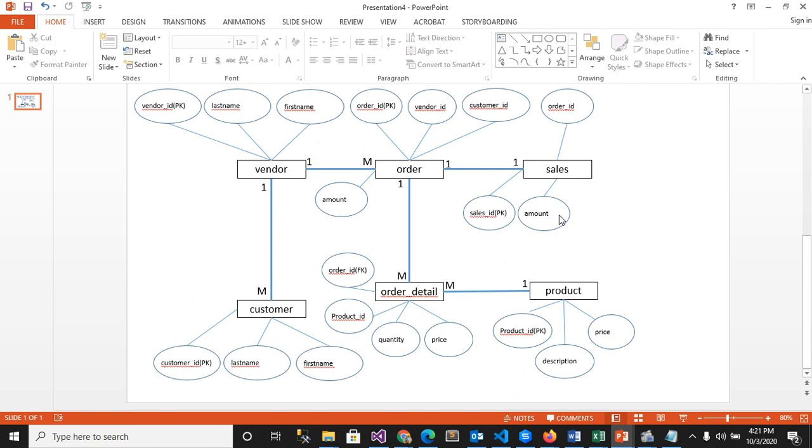When the customer orders, when the vendor places an order in the system, the order is still subject to cancellation or on hold, because it is still an order. When the order is done and paid, that's the end of the transaction. The transaction has been completed, and then it becomes sales. So one order becomes one sales. Whatever amount is in the order is also the amount in the sales.